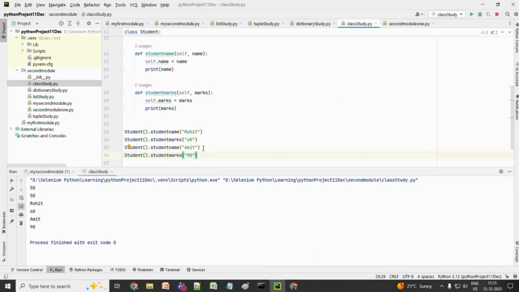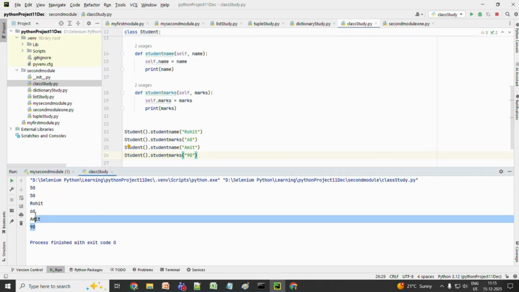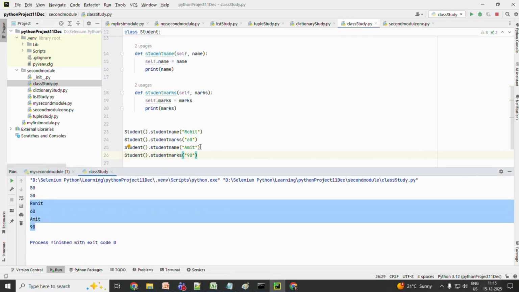So let's go back. Now if I print this, you will see that it will print, but it is a wrong concept. Whenever I do this type of coding, in the memory location an object is created, but I don't know where that object is.